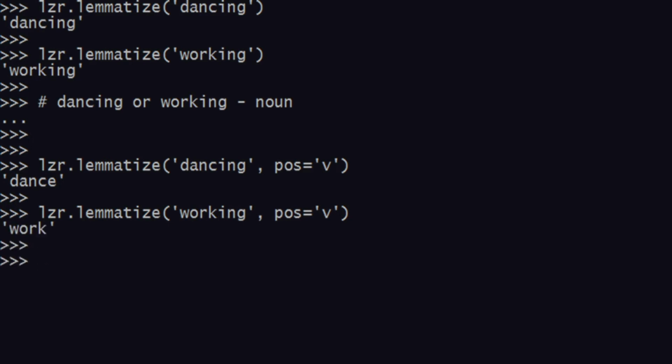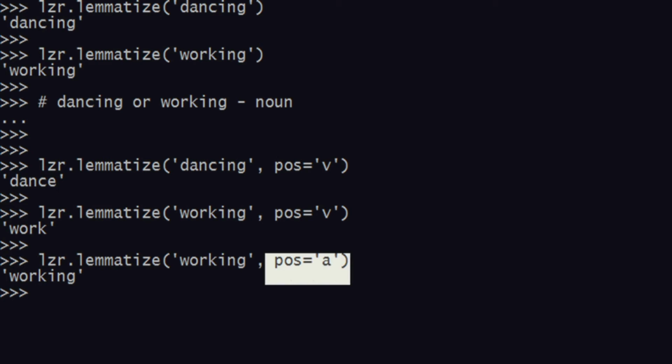So make sure that you are aware of this, because if you're doing it without the part of speech or verb, you'll end up with something else. Let's say I have given a part of speech of adjective and it gives me only working. So that's how this lemmatize function works basically.